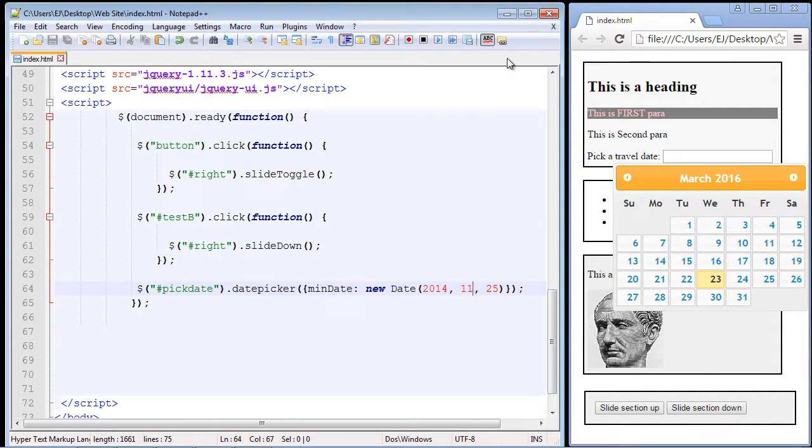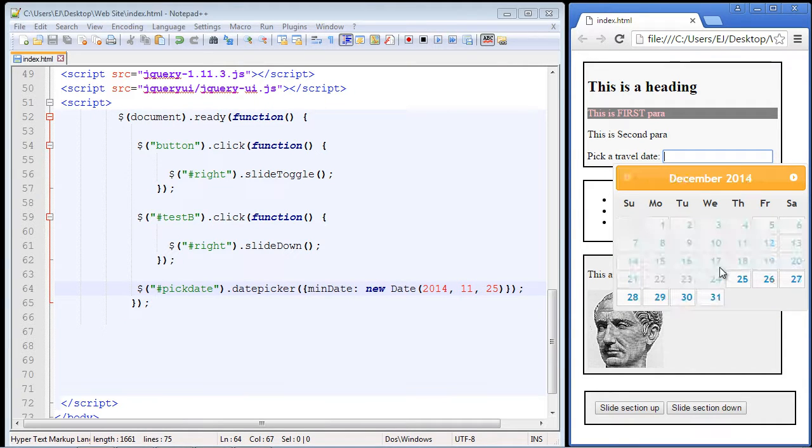So let's go ahead and refresh our page, and let's start moving back in time. And look, we can go back no further. We can only select December 25th, which is what we wanted. Now, if you want to do the opposite of this, you can as well. You just use the max date property.